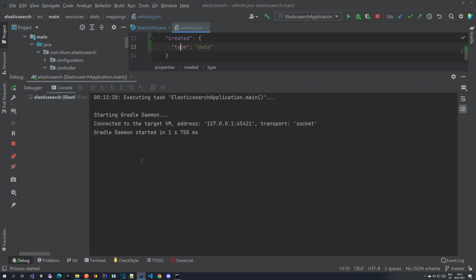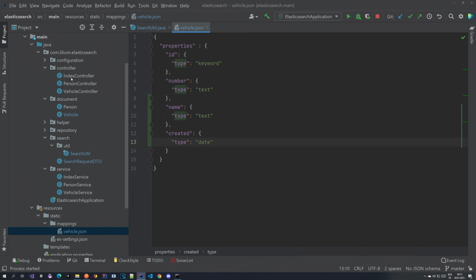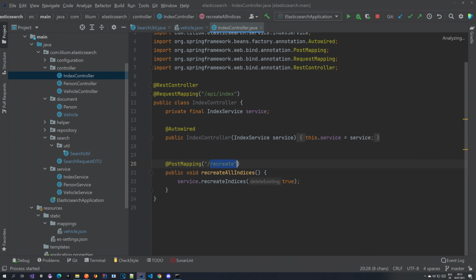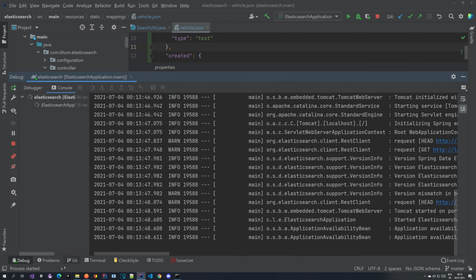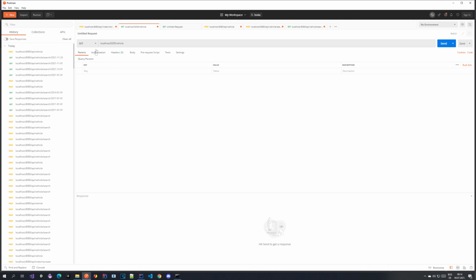As you probably remember, in our previous tutorial, we created this index controller where we have this recreate endpoint, which basically will delete our index, in our case just the vehicle index, because we are only including that one. And once we have deleted it, it's going to also recreate it, so we will have this new mapping that we need. Let's see if our application has started. Yes, it is. Let's go here. So we have our recreate endpoint. Let's send the request here, and that's it.